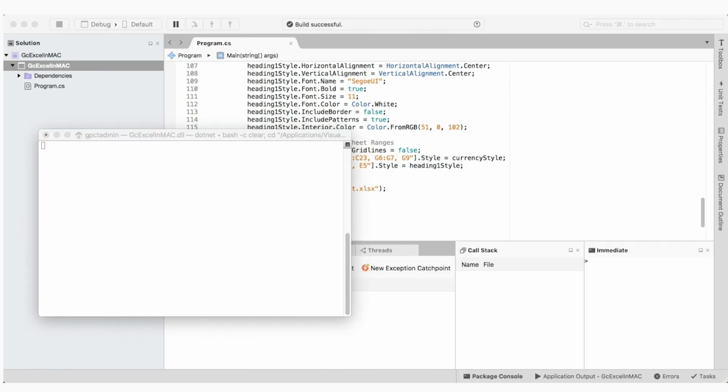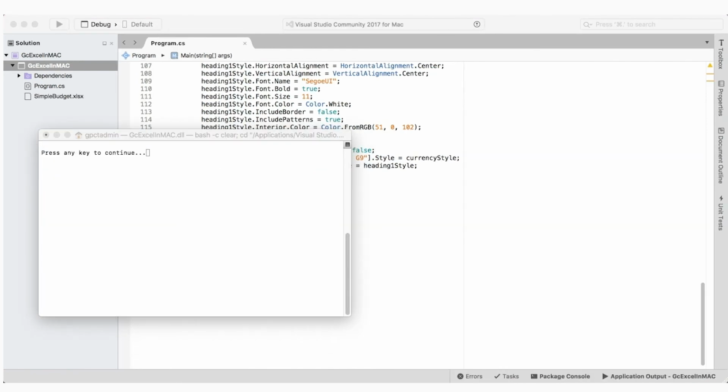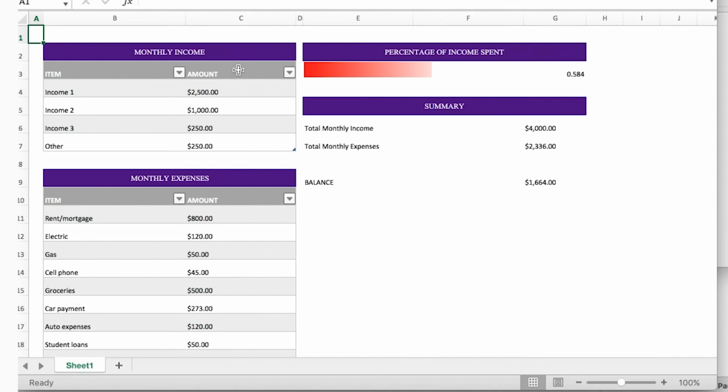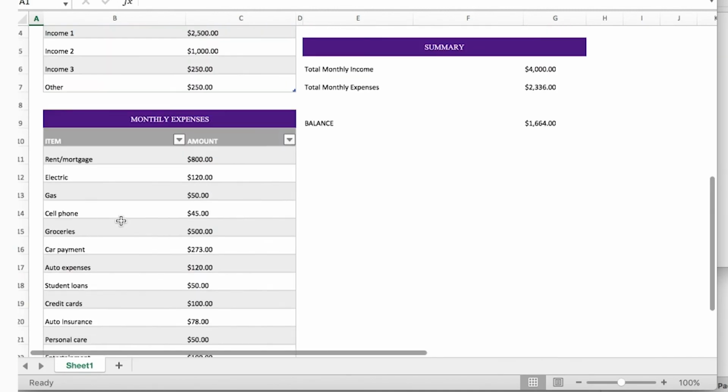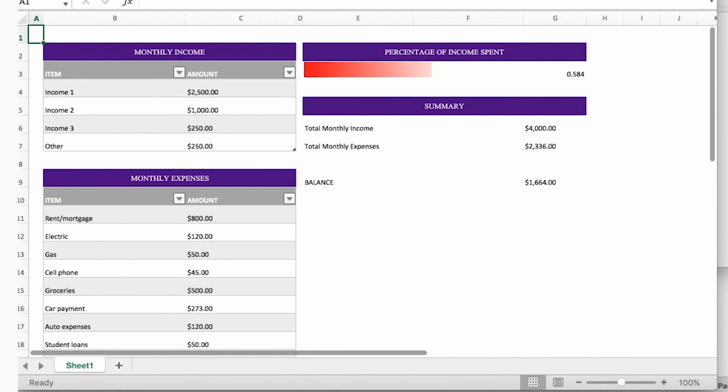Save it to an Excel file named Simple Budget. Let's look at the Excel file. We've added two tables with styles and headings and applied formulas with a data bar.